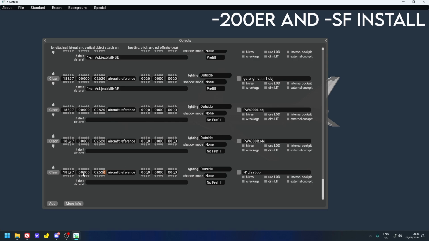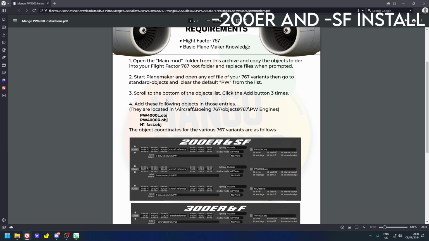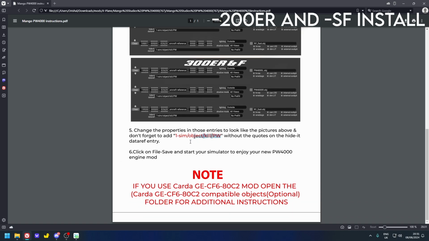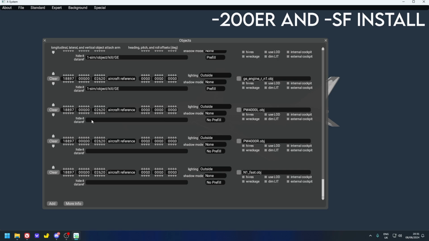Okay. Now, we need to go to the manual here. And I want you to copy this from the manual. So hit Control C and copy this in the quotation marks of red text. Back to Plane Maker. Control V to paste it. And you want 1-sim object kill PW. Exactly that. Caps must be the same as well. And put that for all of them.